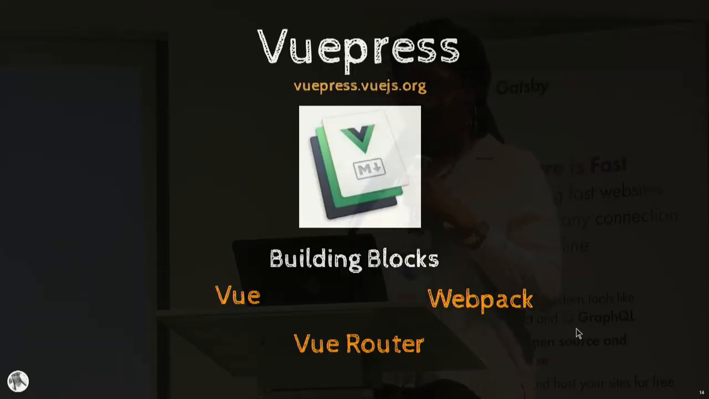VuePress comes bundled with Vue, Vue Router, and Webpack. It also acts as a single-page application, and it comes with Webpack, which helps you with auto reloading. So if you're writing content, you really don't need to go back and refresh, go back and refresh. It has auto reloading enabled.